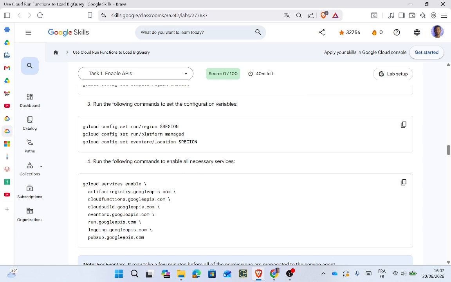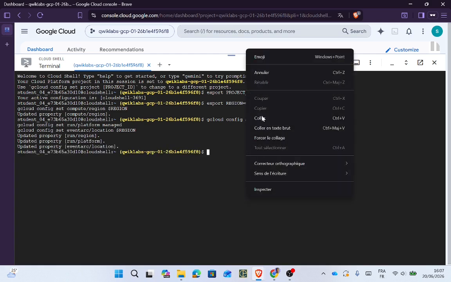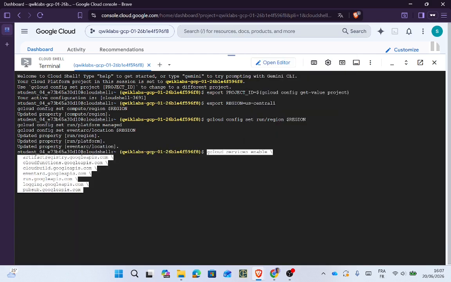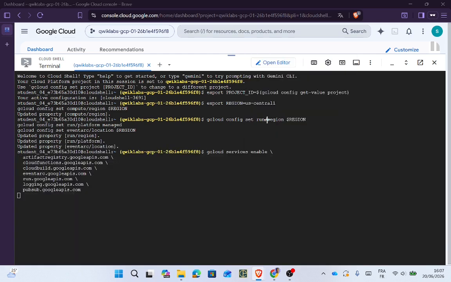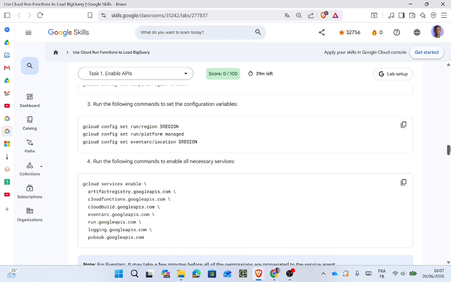After that, enable all necessary services: Artifact Registry, Cloud Functions, Cloud Build, Cloud Run, Logging, and Pub/Sub for messaging.